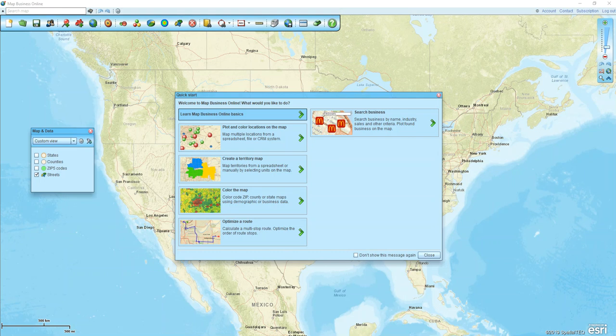This is going to be a full introduction to Map Business Online, showing off the features that are used most commonly in the program. Map Business Online is a cloud-based solution, so that just means that it requires internet for use, and the great thing about that is your maps travel with you. So as long as you can get access to a computer and a web browser, you can log in and get your maps.